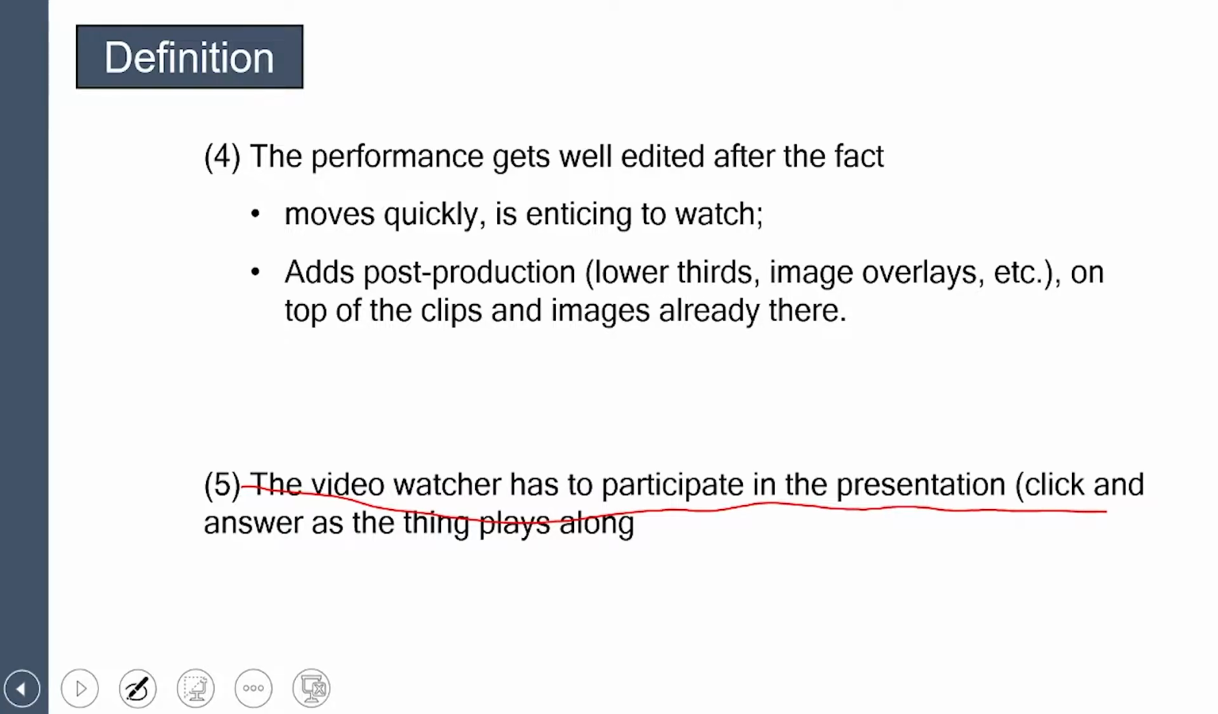Professor, I don't understand. How is the video interactive? The one thing that does that is the video watcher has to participate in the presentation, and they click and answer text boxes as the thing plays along.